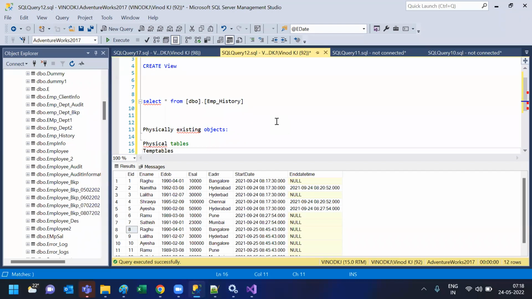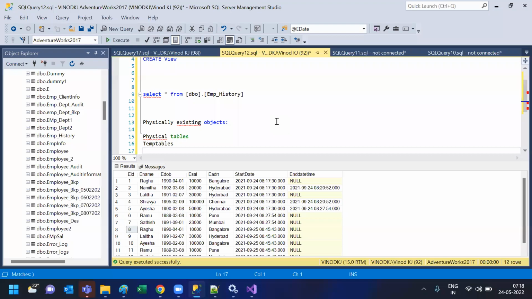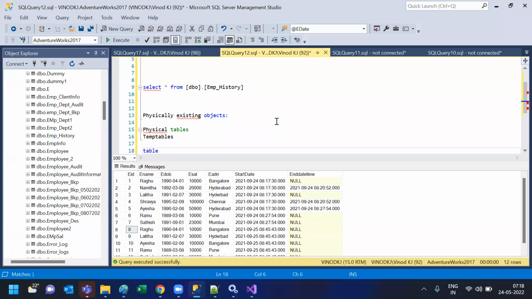Forget about the scope, but for at least a certain time limit, the table will be there, and the data also will be there. Correct. Yes, that is also a physically existing object. What about a table variable? It won't exist, right? After the execution, it will not exist at all, correct? It won't be stored in the database, so it's not a physically existing object.